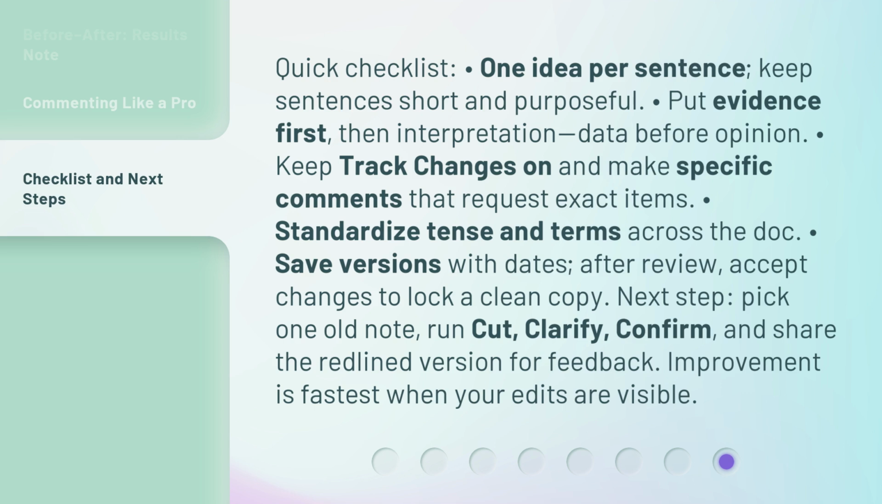Next step. Pick one old note, run cut, clarify, confirm, and share the redlined version for feedback. Improvement is fastest when your edits are visible.